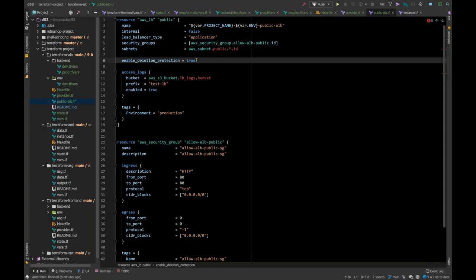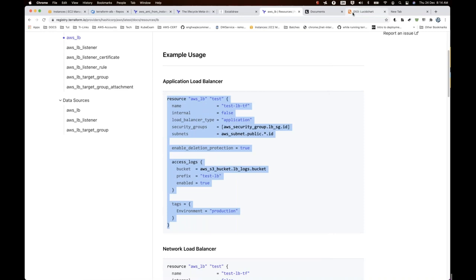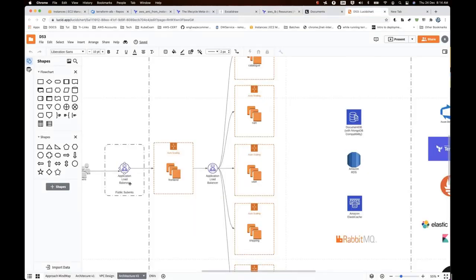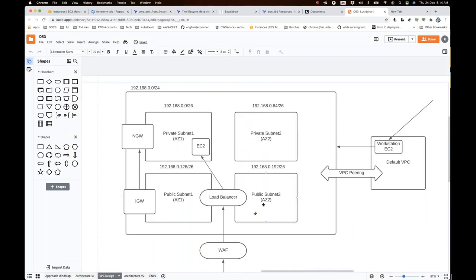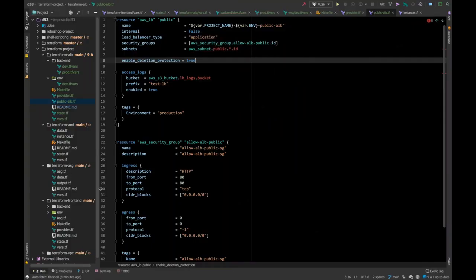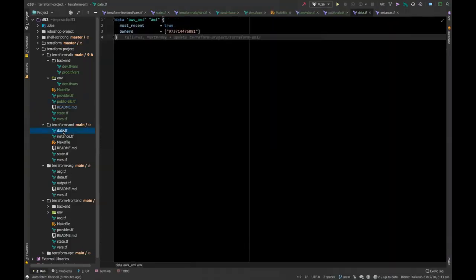So which subnets is it supposed to be using? According to our diagram, we are actually going to use the public subnets, isn't it? If you look into the VPC design, the load balancer is going to be using the public subnets. Now it needs the public subnets information. So how can it get the public subnets information from the data?